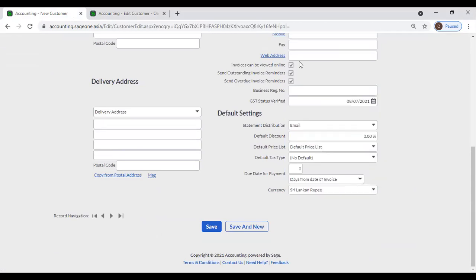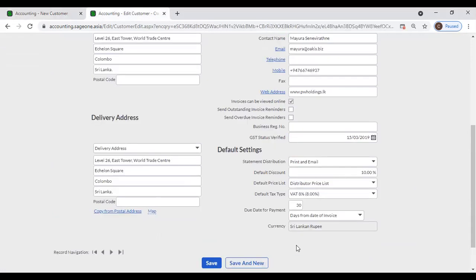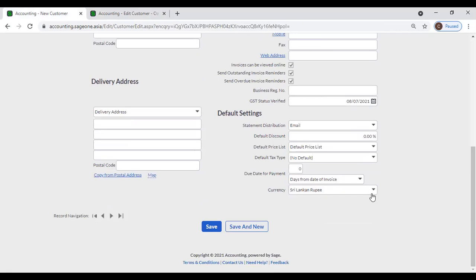And if you have processed any transaction, after that you cannot change the customer's currency. Now here, this customer has a few transactions, therefore you cannot change this customer's currency. Therefore, when you are selecting the customer's currency, please check carefully and select. After you have entered transactions, you cannot change that customer's currency.